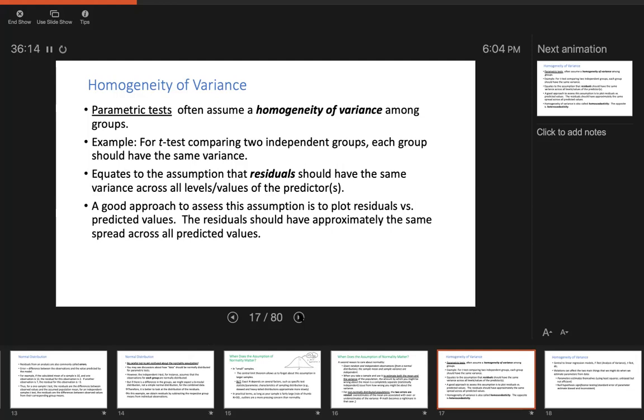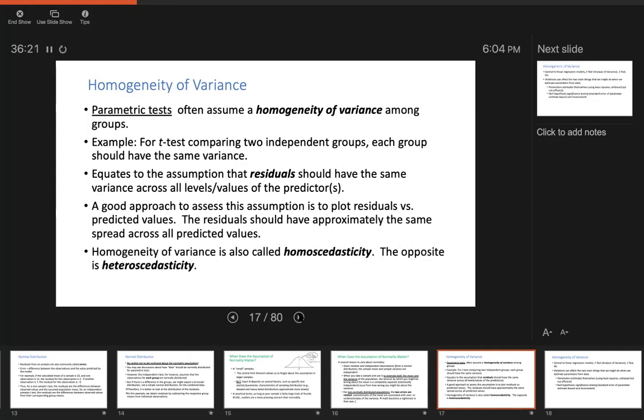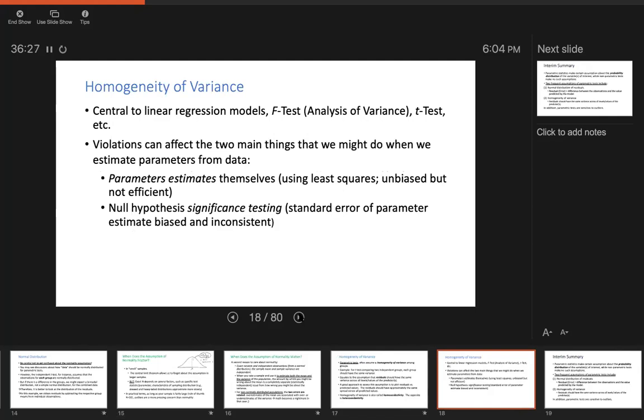These residuals should have approximately the same spread across all predicted values. That makes most sense, of course, when we have a continuous predictor and a continuous dependent variable. The opposite of homoscedasticity, by the way, is called heteroscedasticity. The homogeneity of variance assumption is central to linear regression models. It's central to the F-test, so when we're running an analysis of variance, a t-test, and many others.